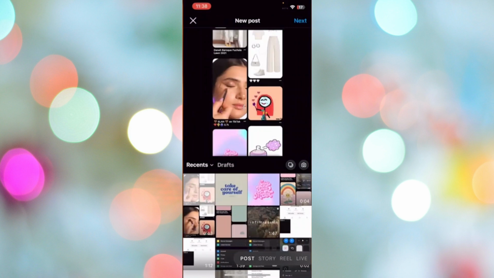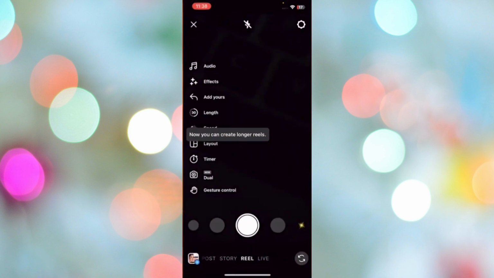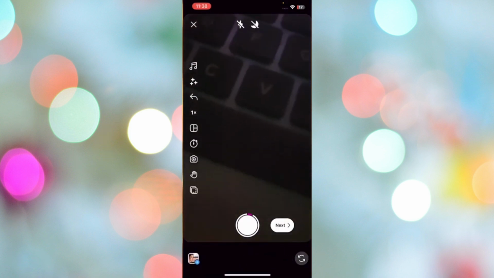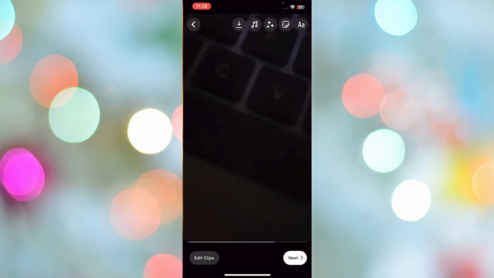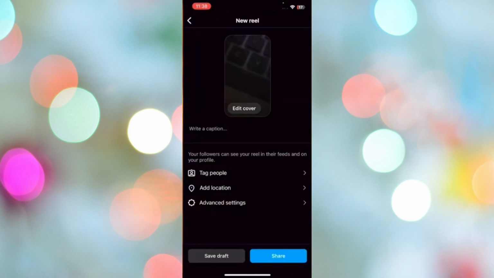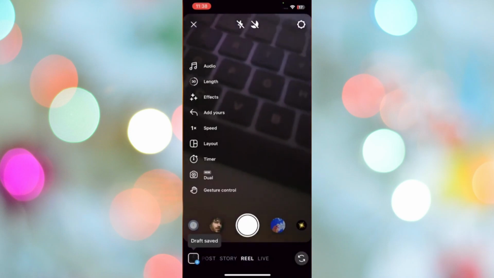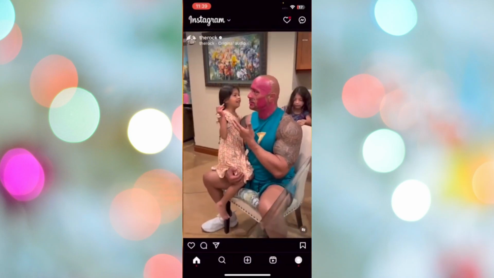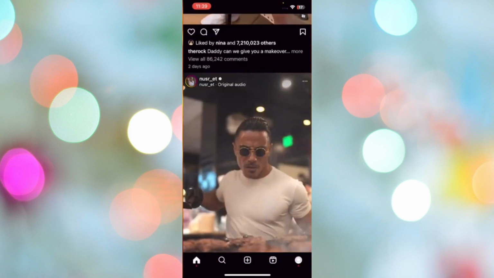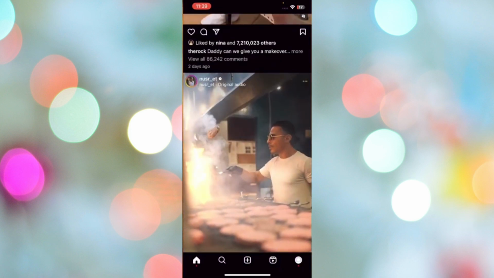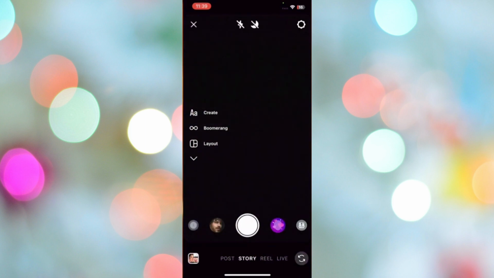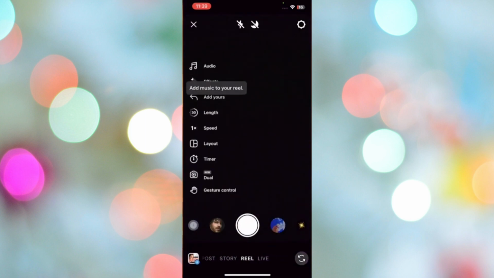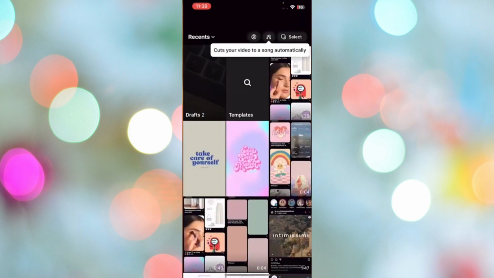Open up your camera and create a reel. Then click Next and Save. Now if you click on the New Reel option or open up your camera, you won't see your saved drafts. So, what you need to do is click on the plus button to upload a new reel.